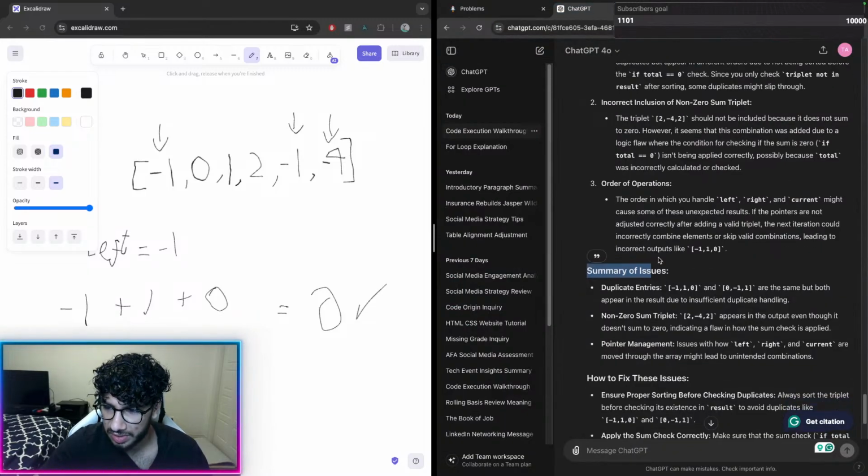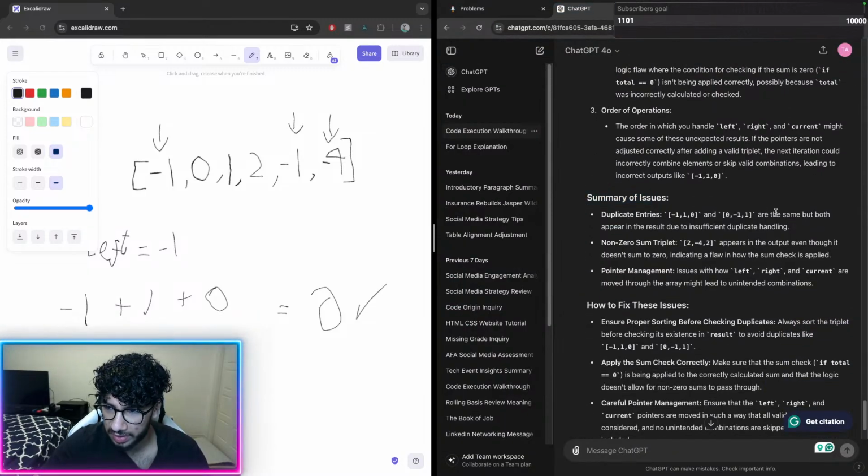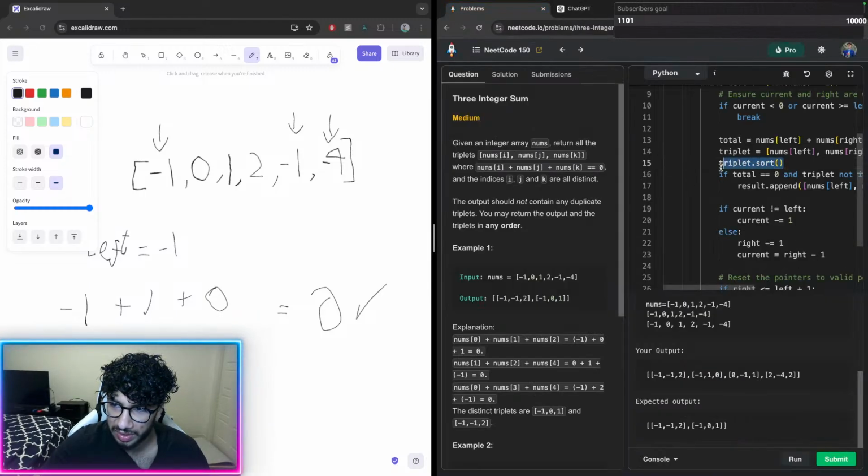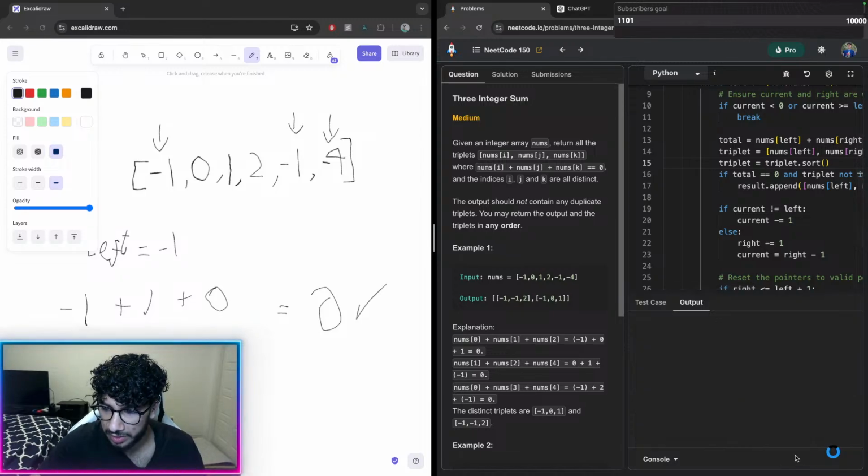And then even this error check it does here with the duplicate entries are the same on both hands. Okay, wait. Ensure always sort the triplet before checking its existence and results. I'm sorting the triplet right here. Unless I'm supposed to do it like this. Maybe.